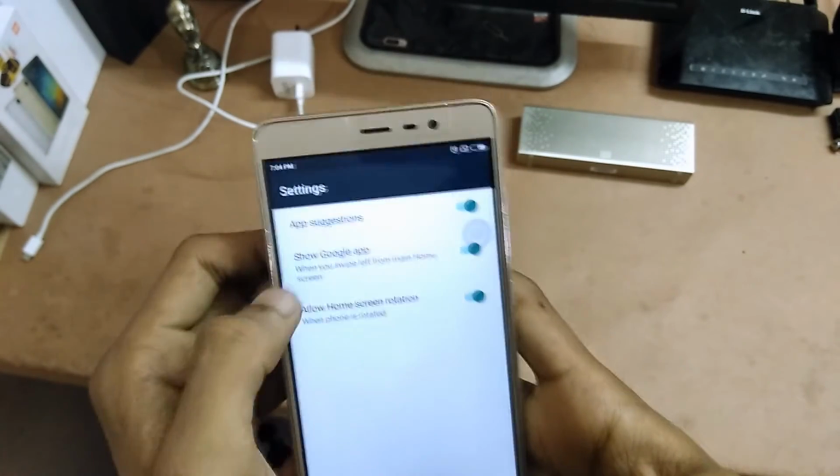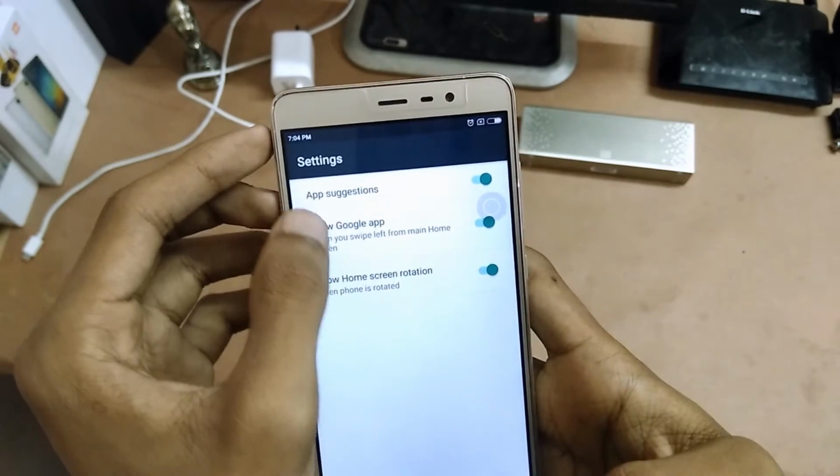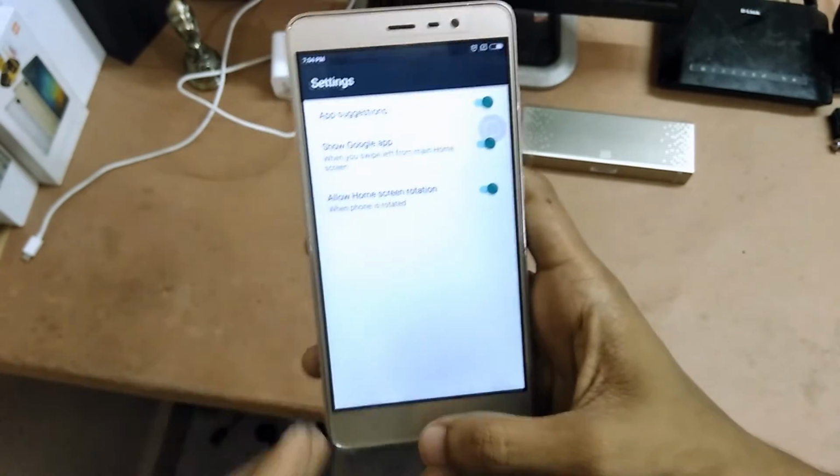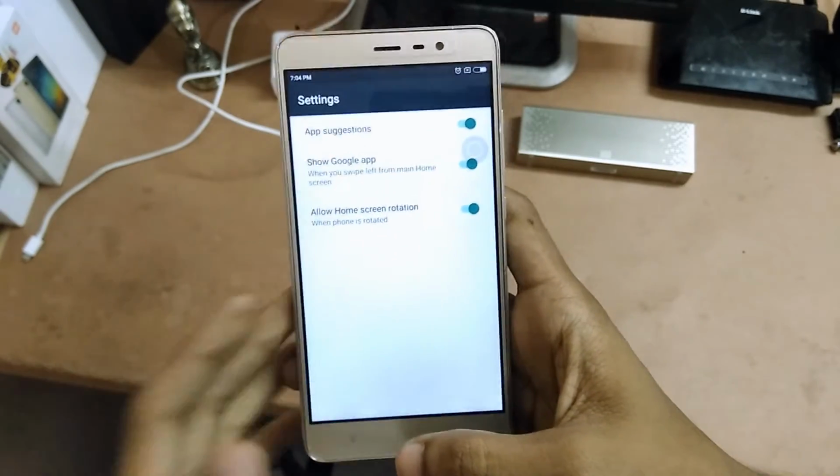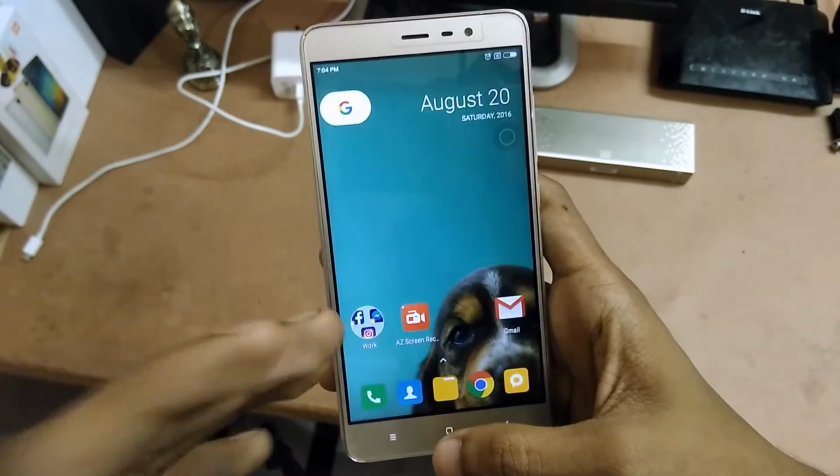So also over here you have some other options like app suggestion and show Google applications. They don't actually do much in this beta version of this ROM, but I'm pretty sure that they would do much in the official release.